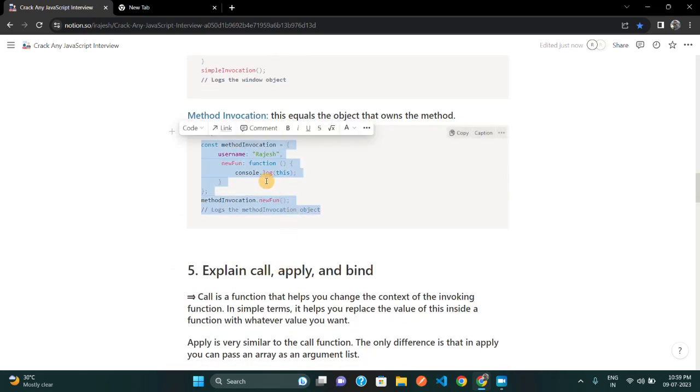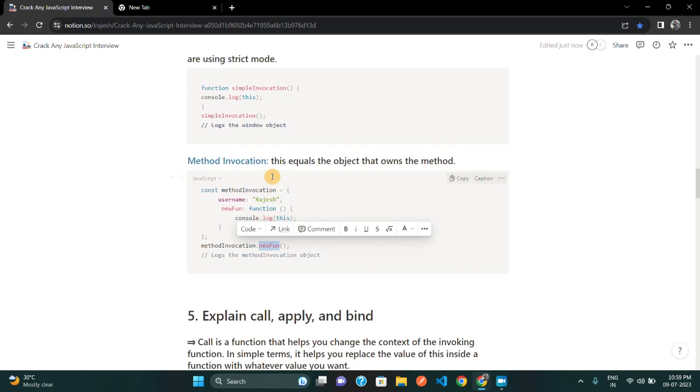In the case of method invocation, as you can see we have this method invocation object, and inside it has two properties. One is username and another is new function, which has a function that is logging this. Now here, how are we calling this function? Notice carefully. We are calling this new function using the method invocation object, so we are doing method invocation dot new function.